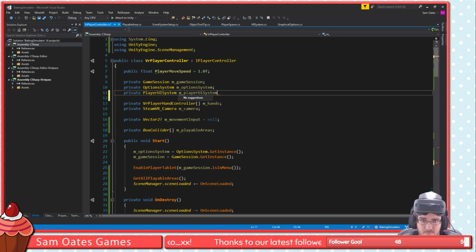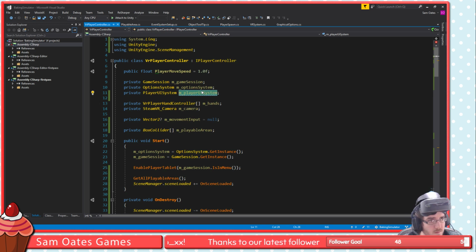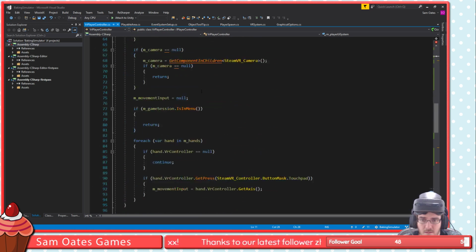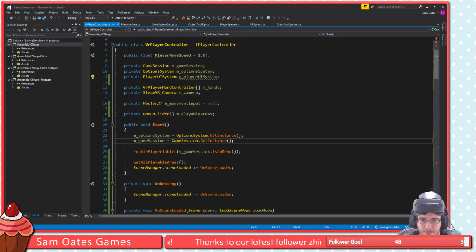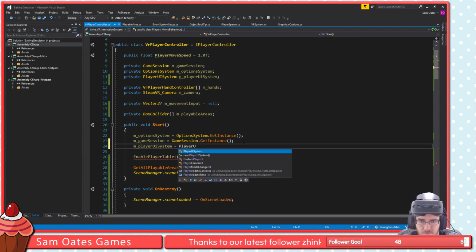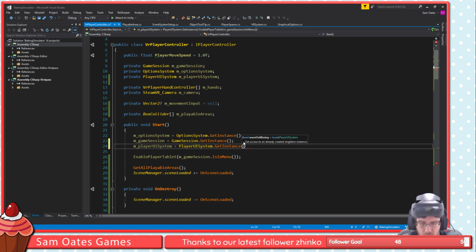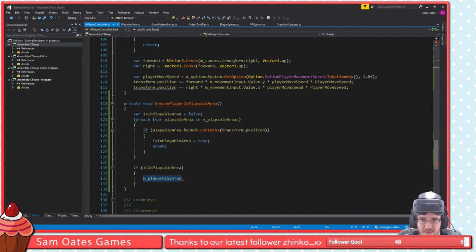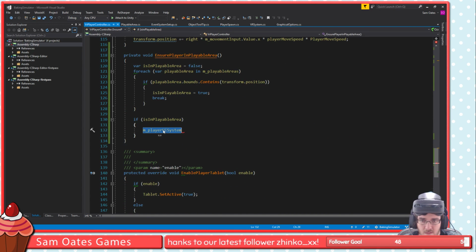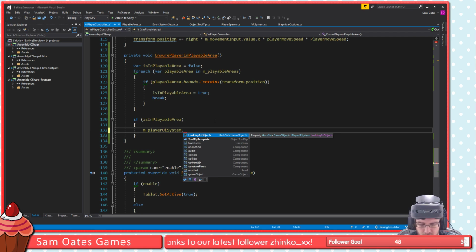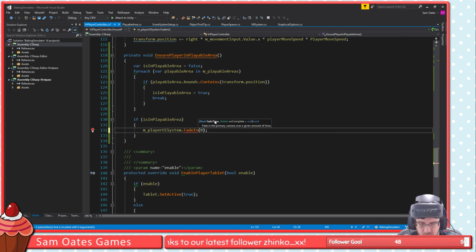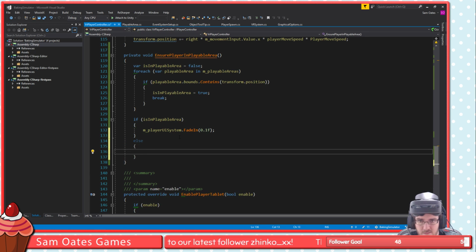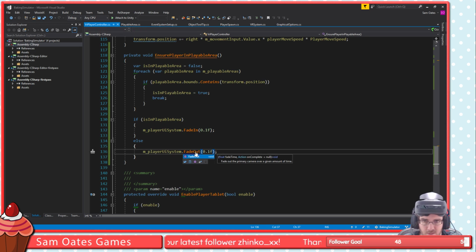Player UI system. We need to populate that. Populate. Man, all this code's going to explode when I add multiplayer. Let's not worry about that. Let's release a game and then add multiplayer. So if we're in a playable area, fade in. Else fade out. Now I'm worried that obviously we're just going to be constantly fading in and fading out.